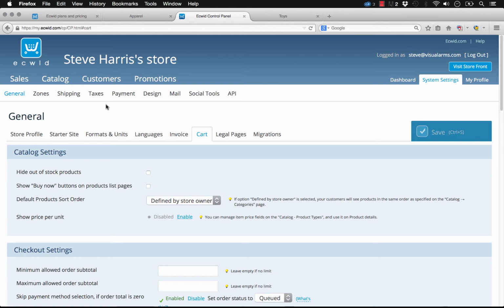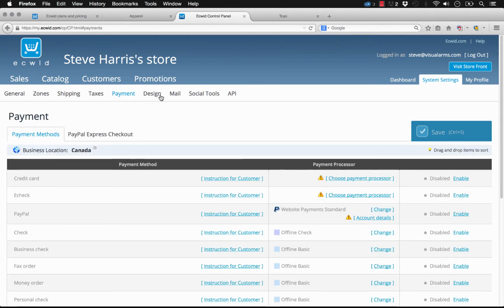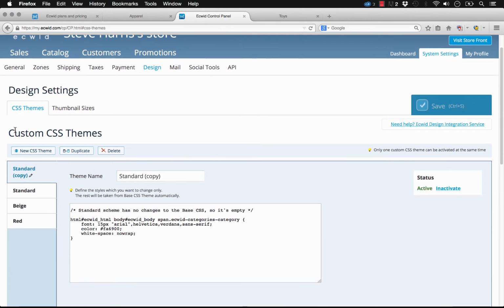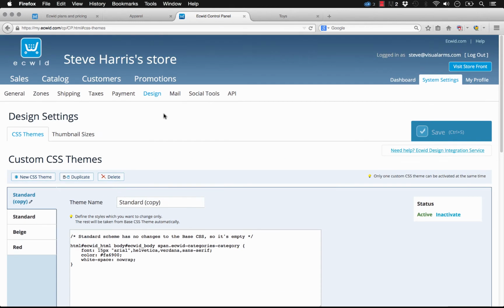Now, the last thing that I should mention here is that if you click on the design area under system settings, then you have the ability to use custom CSS. Custom CSS means that you can really customize the look and feel of this store, but you need a little bit of coding skills to do so. They've given you some abilities to change things up in a couple of pre-made themes. So there's a beige theme and a red theme, but perhaps I'll do a video later on about how to actually get into the CSS and really start modifying things.